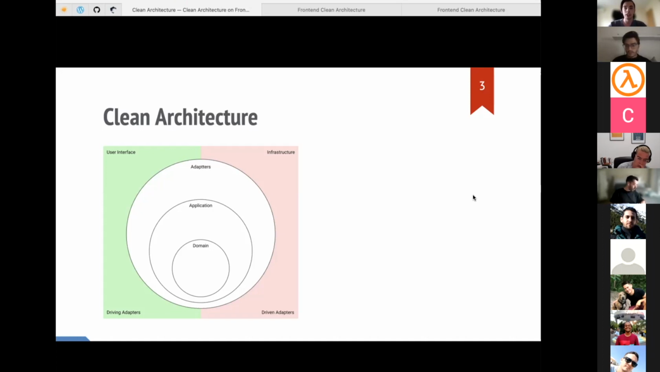Also, the application layer contains ports, which are specifications that describe how our app wants to communicate to the external world. Usually, a port is an interface, which is just a behavior contract. We'll examine them in detail a bit later as well.